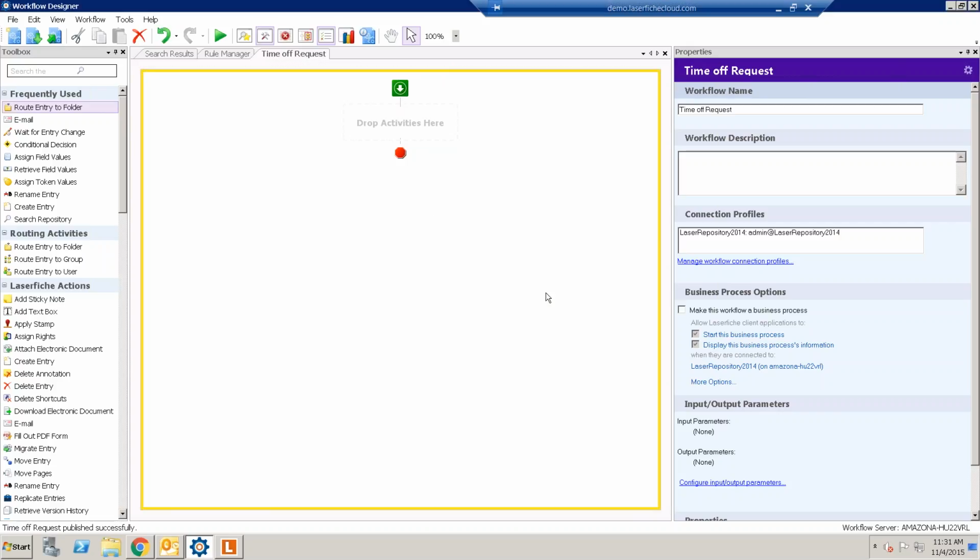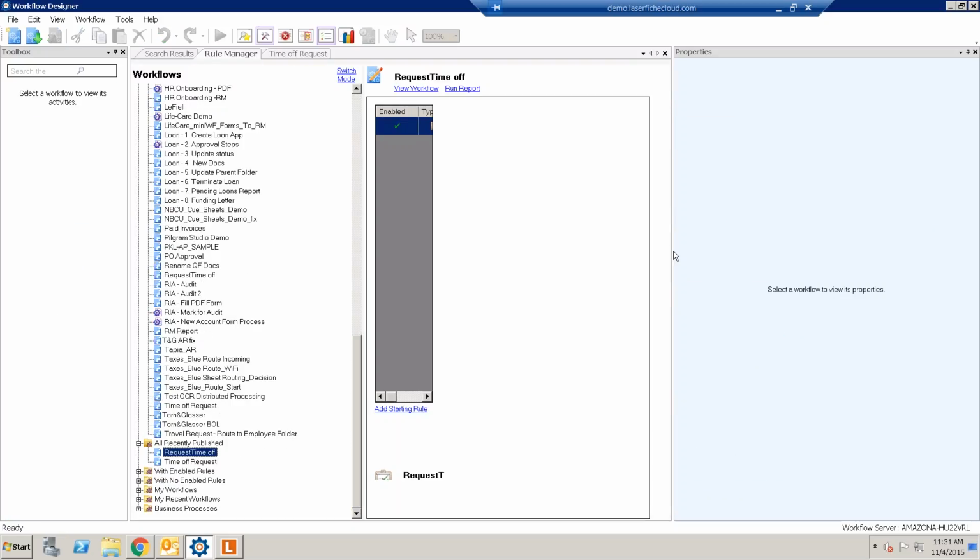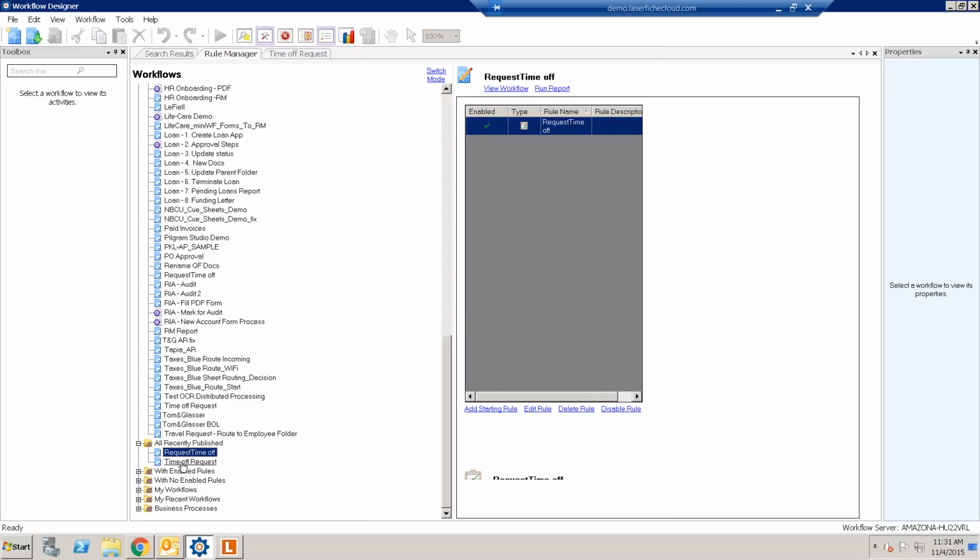All right, the first thing we have to decide is how this workflow is really going to kick off. You can build a workflow, but how does it know when to start running? That's a good question. What we're going to do is set some type of rules with this workflow to tell it when to start. That's the beauty of workflow: it has the ability to set starting conditions, starting rules. So that's what we're going to do right here. We have our time off request, and we're going to add a starting rule.